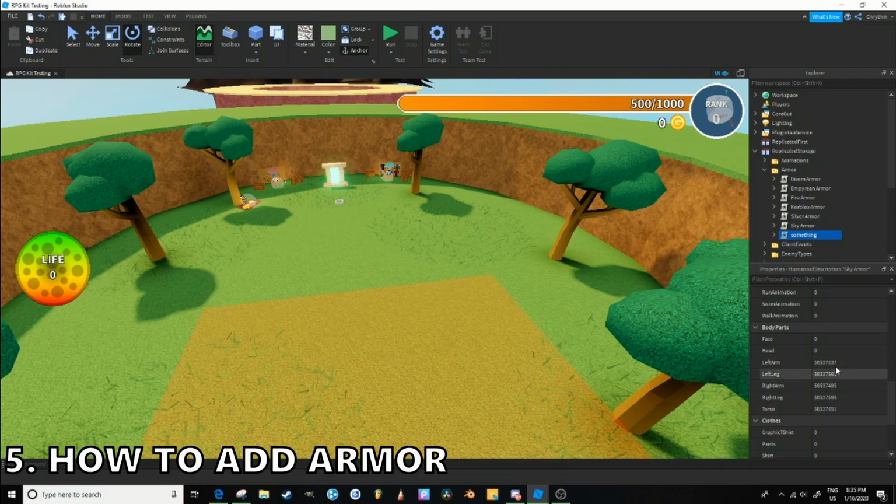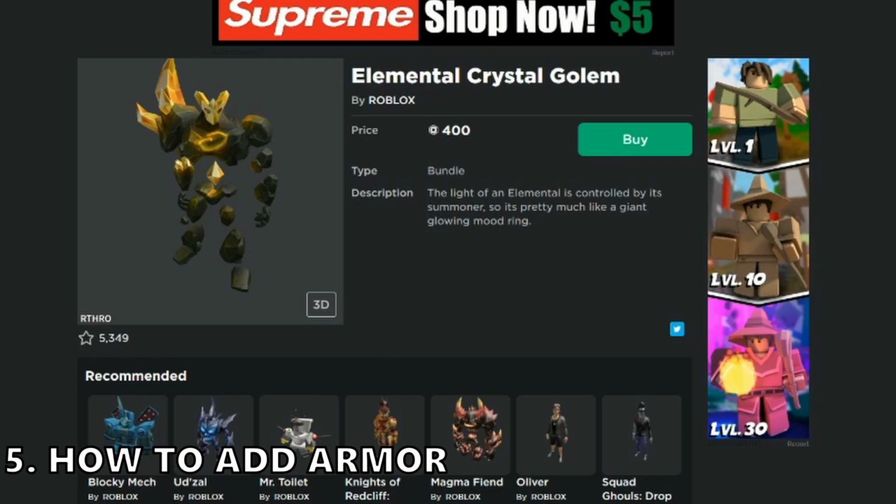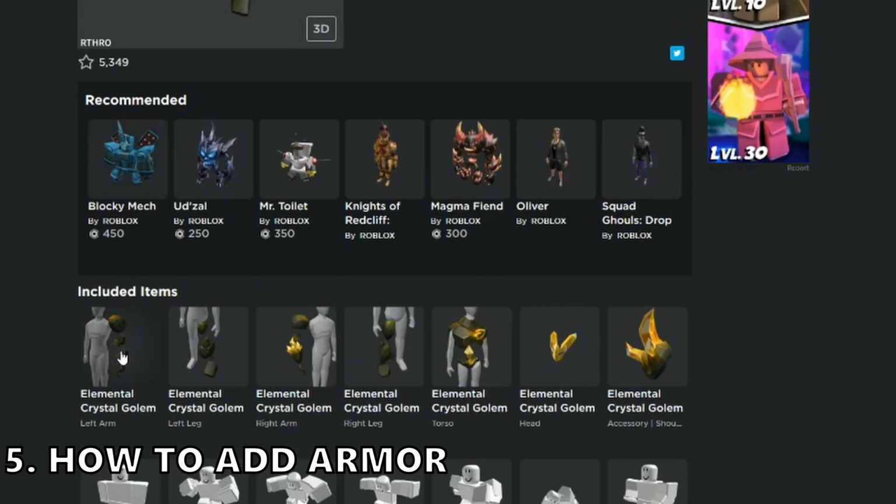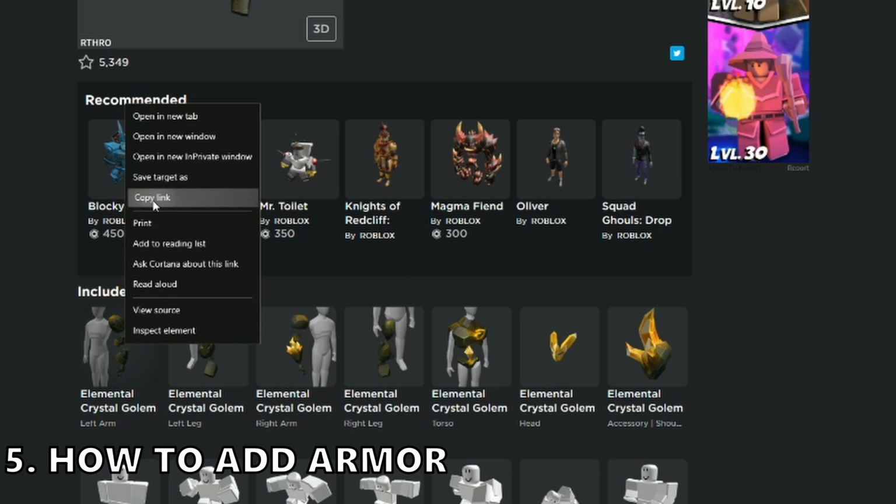So you don't have the IDs for this stuff. What you're going to need to do is go to Roblox and find something in the avatar shop, which is called the catalog. I have this pulled up. You're going to need to find a bundle, or whatever they call it now, packages. I'm not sure. You're going to need to scroll down on this page. You see these body parts, all this stuff. I'm going to copy the left arm.